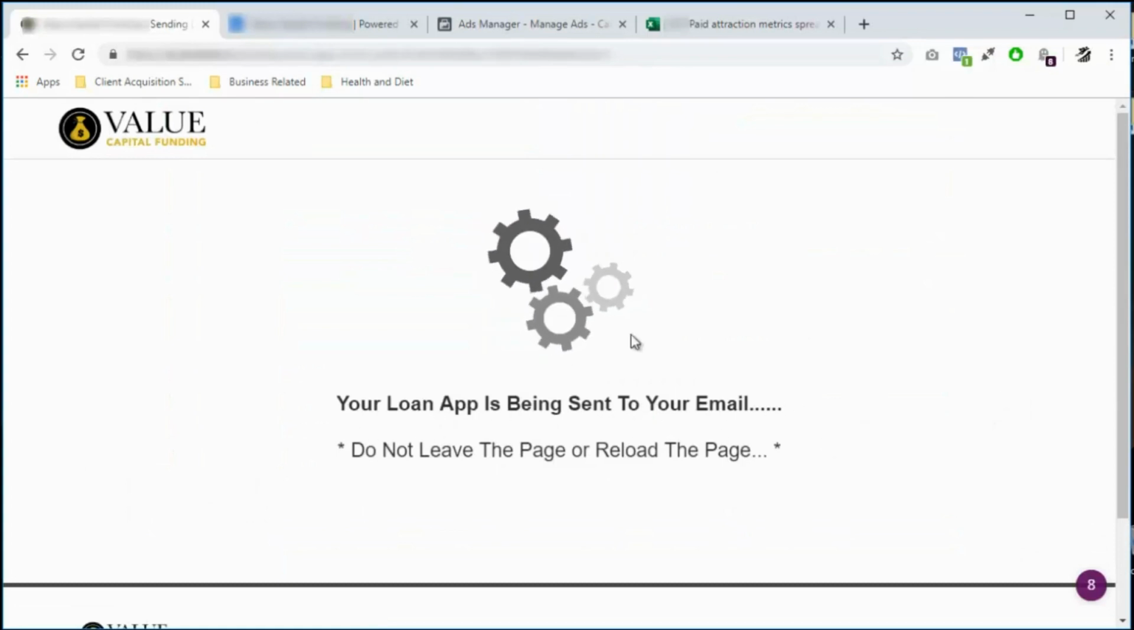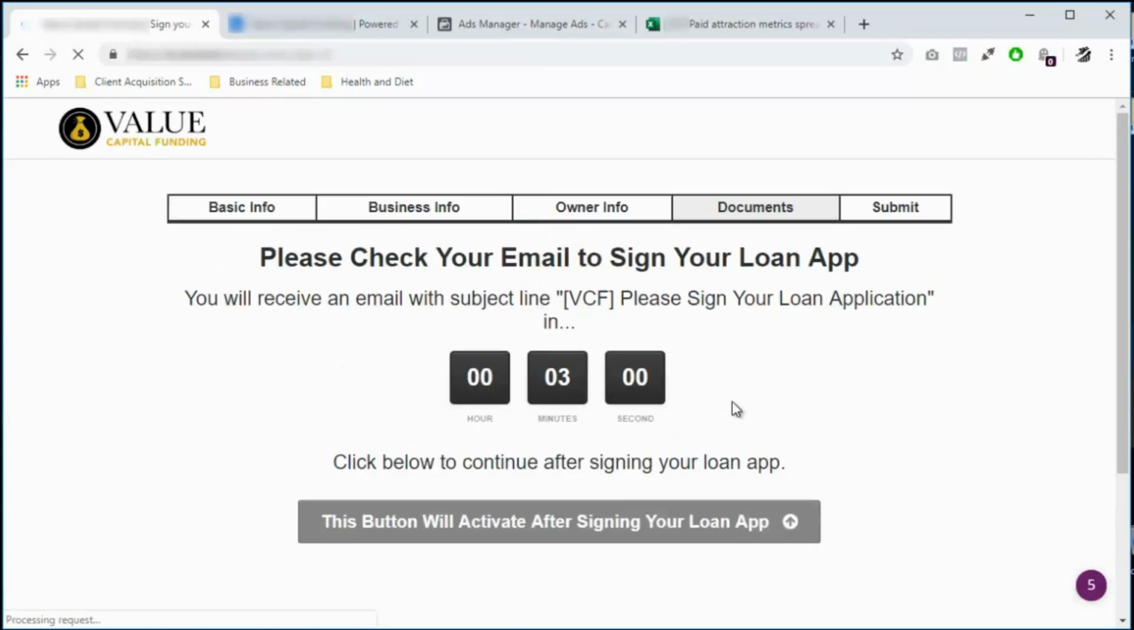So that's basically our algorithm is going to send them the loan app. Within the next 3 minutes, they're going to receive an email with the subject line "VCF, please sign your loan application," and click below to continue signing your loan app. This button will activate after signing. So this button is not active to continue the next process until they've signed their loan application.